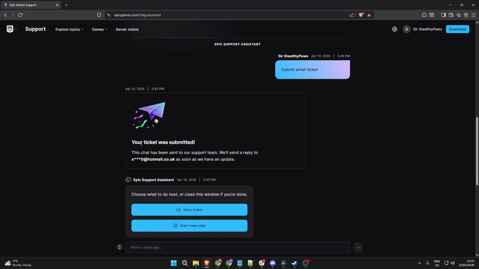And as soon as you've done that, it will say your ticket was submitted and there's nothing else you need to do. They will reach out via email and ask for some specific information before they can change the date of birth of your account.